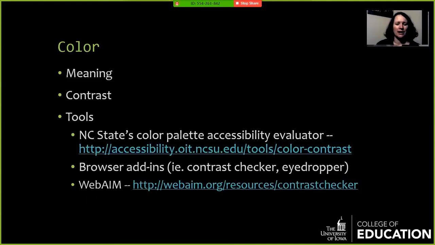And WebAIM has a color contrast checker. So if you know what your background is and your foreground or your text color, you can plug those in and it'll tell you whether they meet accessibility guidelines or not, and gives you an option to lighten or darken your colors to try to find that right mix.